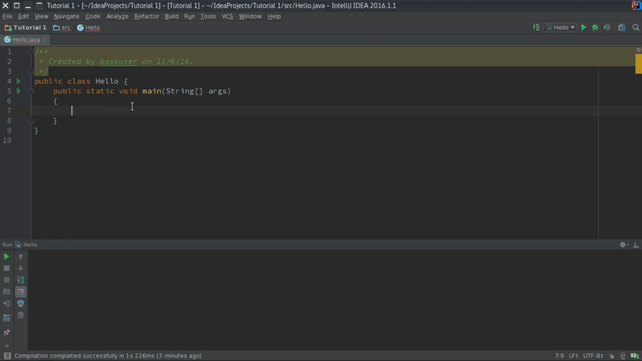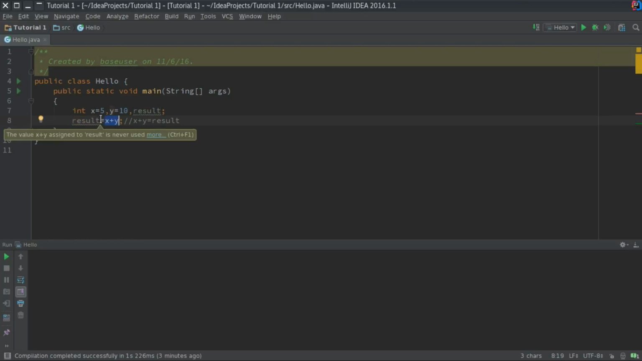So I'll start with my program. I'm going to take two numbers, x equal to 5 and y equal to 10, and I'm going to take result. In the result I'm going to set x plus y. In math we write it as x plus y equal to result, but in programming languages we do that in the reverse order, because this equal to will calculate the value on the right side and set that value to the left side. So it will calculate x plus y and set that to result.